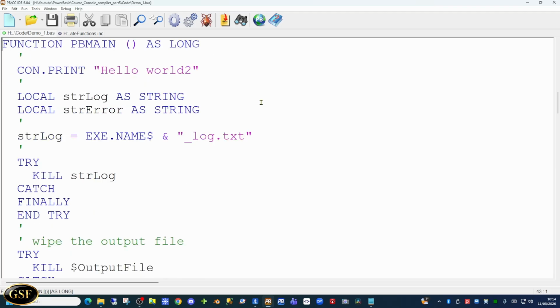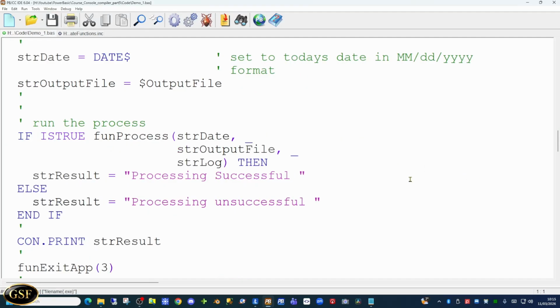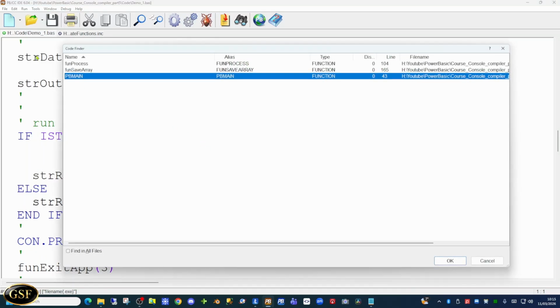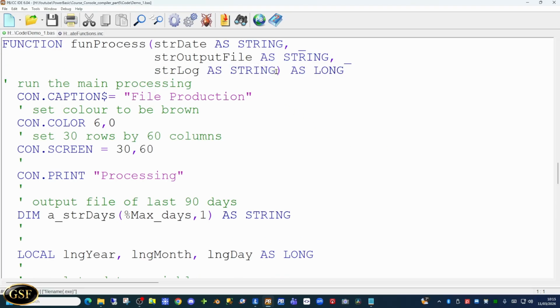I'm also going to make a change to the call to our process function. At the moment, it takes 2 parameters. It takes the date and the output file. I'm going to add on the log file, as I want some of the later functions to actually log information to the log file of this process. You often find when developing applications that functions and subroutines will evolve during the development phase. So since we've added an extra parameter on to the call to the process function, we will also need to change the beginning of the process function itself to add on this extra parameter.